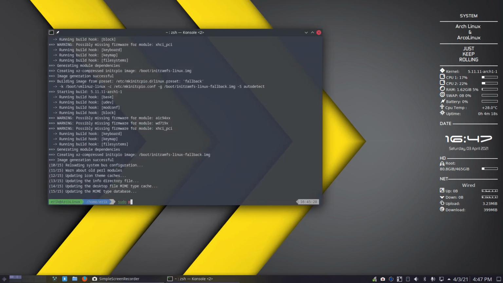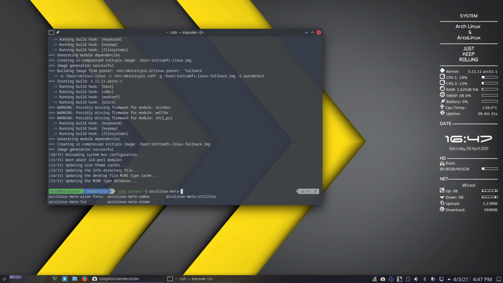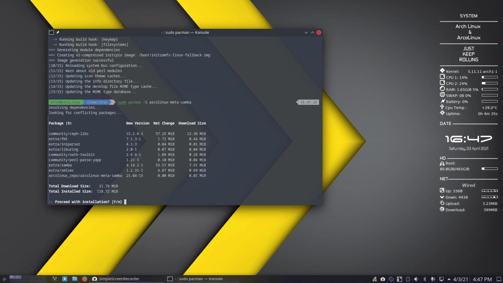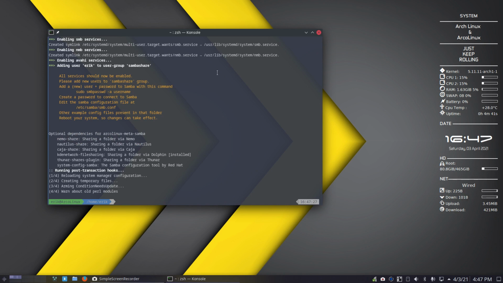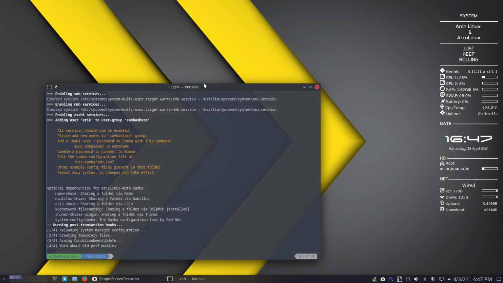So you can't update two things at the same time, and it can be only one Pacman instance. sudo pacman -S arcolinux-meta-samba. So it's going to install all it needs, but not only that, it's a complex matter. But if we can avoid all the complexity, we will, right?